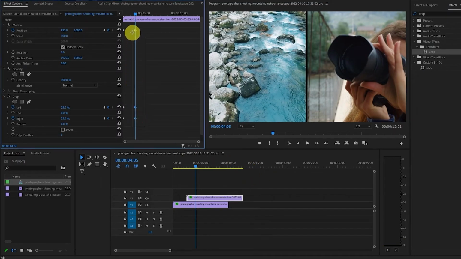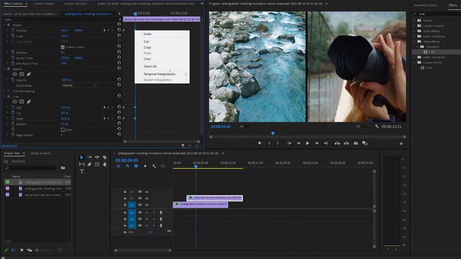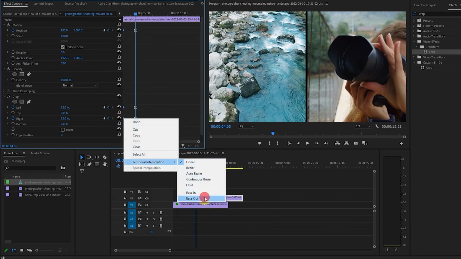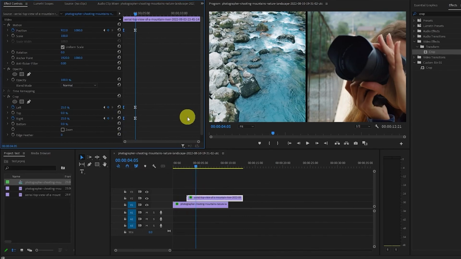Now the final step is to smooth the transition. Select the last set of keyframes and go down to Temporal Interpolation and select Ease In. Then select the first set of keyframes and this time select Ease Out. Do this for the first and second clip.